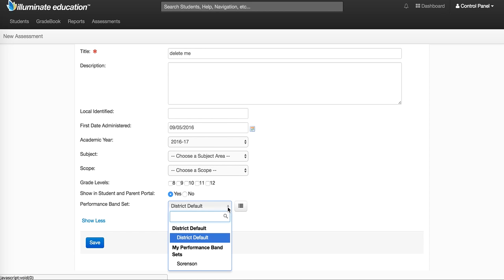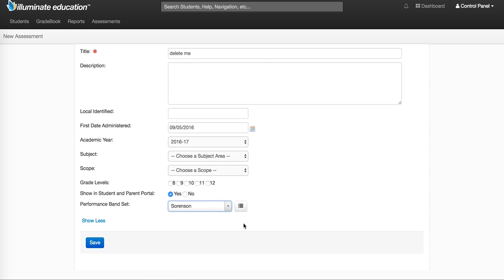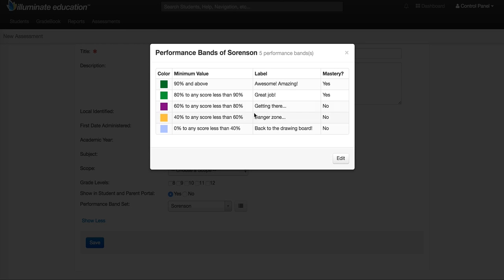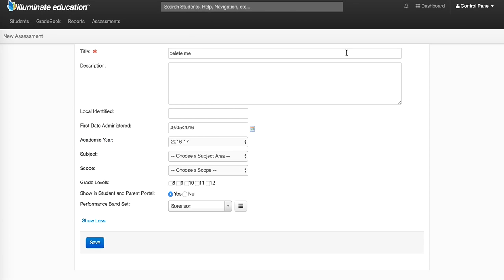The performance band that says basic, below basic is set to the district default. If you create your own, you can have it say other interesting things like mine is, if you get 90% above, awesome, amazing, 80% is still great job getting there. Anyway, it doesn't sound so awful as the district defaults if you want to change those around. But that's for another day. So now you hit save.